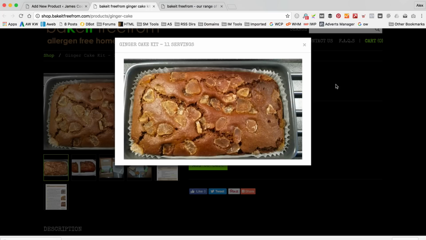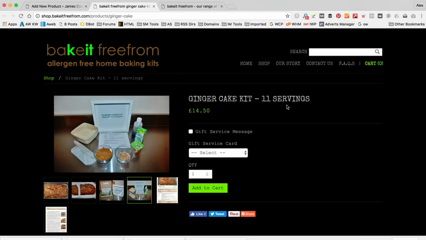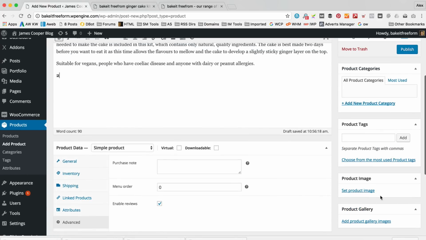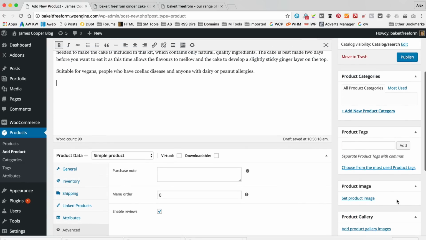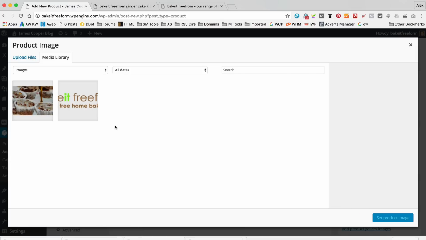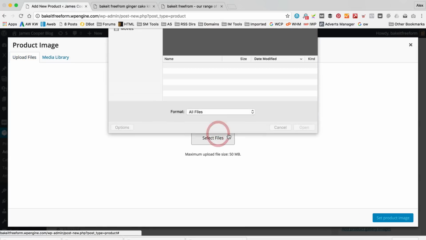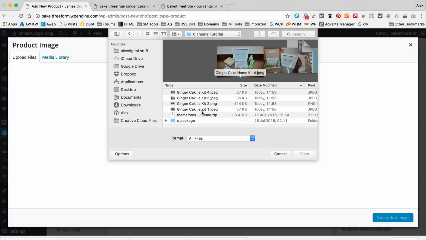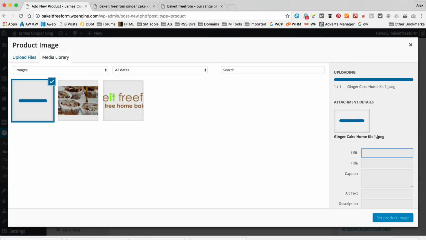That's a bit boring. Okay, so I've got the images, and I'm going to add them now to the new product that we've created. So let's go back to the website. The first one we've got here is the product image that's going to appear around the site. It's kind of like the main image. So let's go for number 1, which is a picture of the cake.